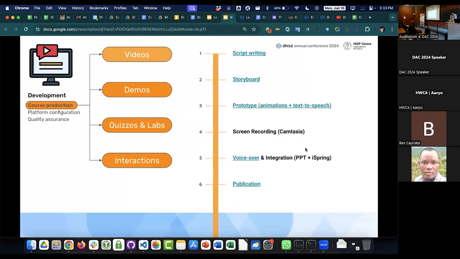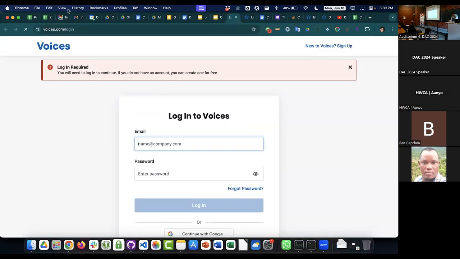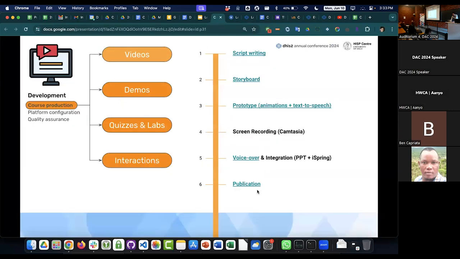So we're working with this. And then we do some screen recording for all the demos. We're using Camtasia for this. And after that, we have some voiceover talents, and we're using a platform. Here we will not see the platform, but Voices is the platform we're using to select the voices. And finally, we're publishing the videos.